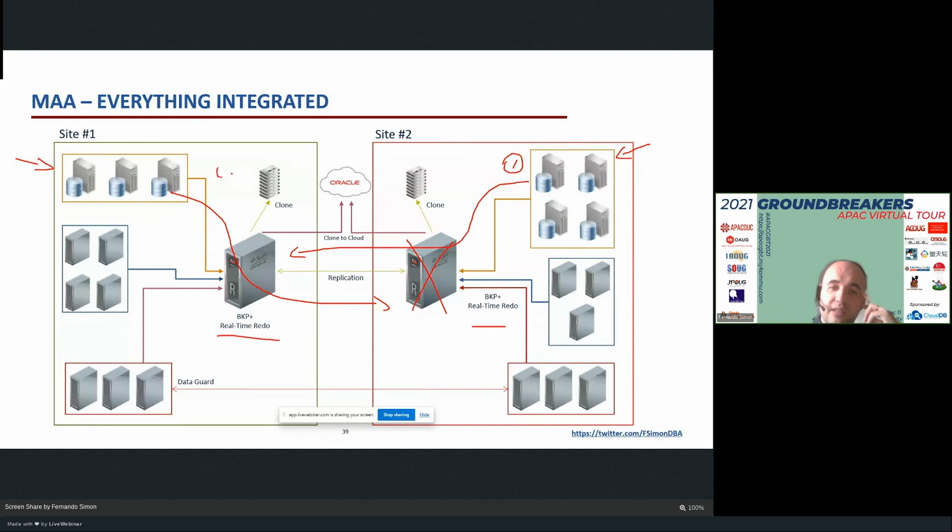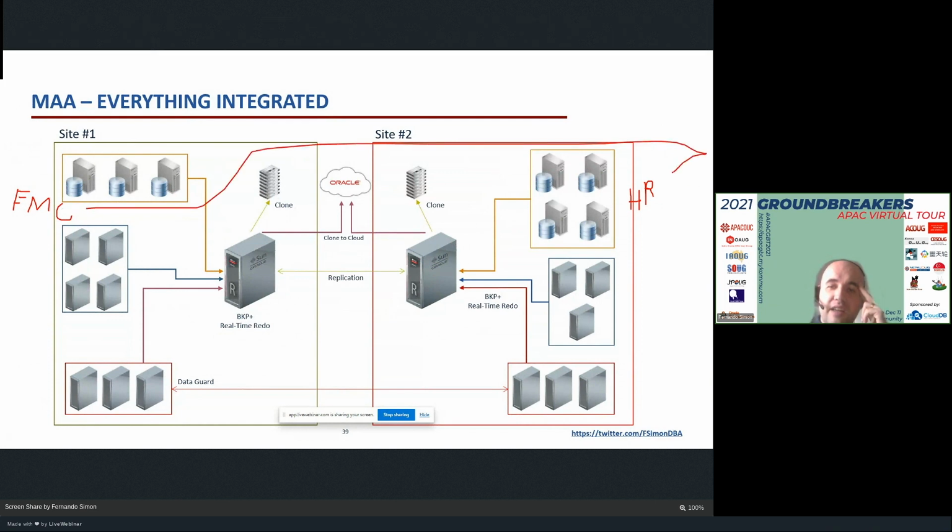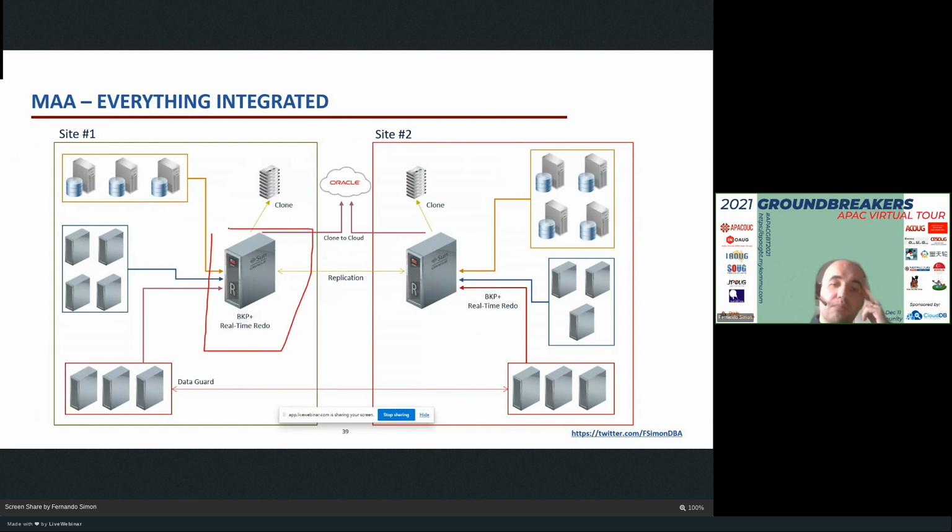So think about if you want to do this with the same storage. Forget ZDLRA. Here I have EMC, and here the storage is HP, Huawei, whatever. Do you think that you can sync EMC and HP, or HP and EMC? No, you would need maybe VMware vSAN. So think about that. This is the reason why ZDLRA is so important, because it's one solution that is there.